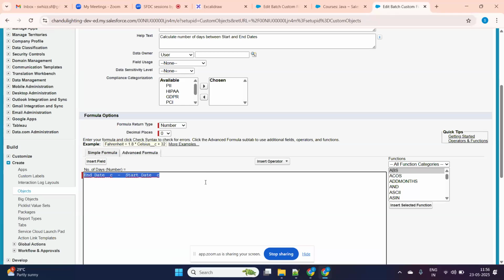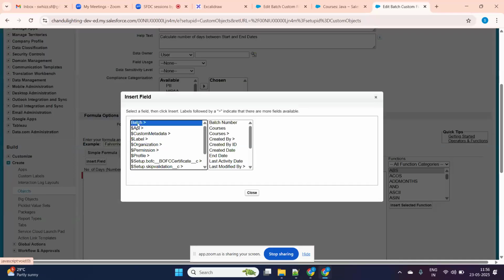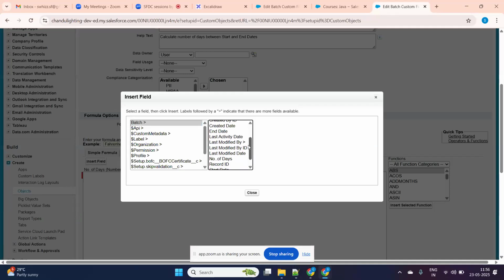Now let me show you the difference, how the dates will be. Now I want to write a formula. So just remember these things. How did we get it? This one. Okay, now where should I go? Insert field. Okay, now I am on the batch. These are all the fields on the batch object.